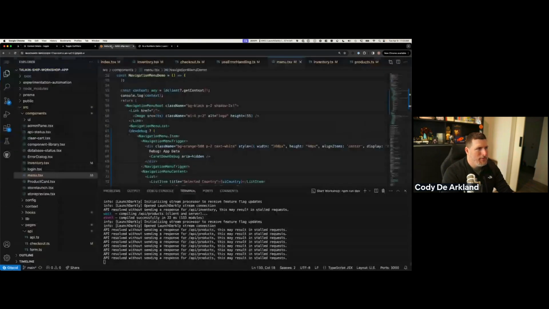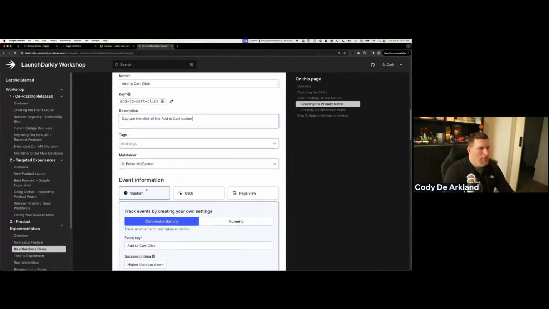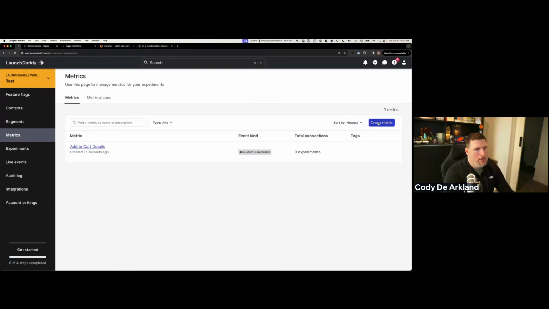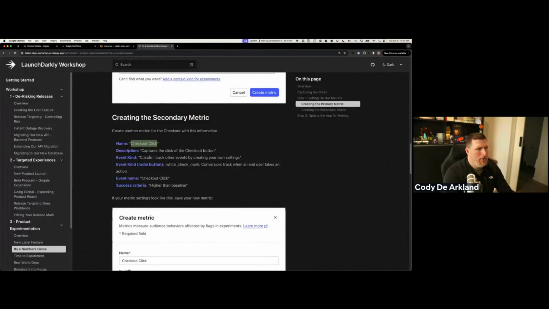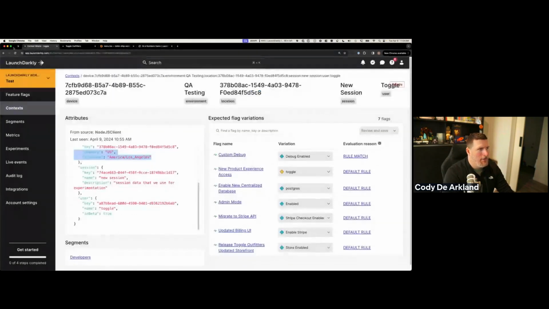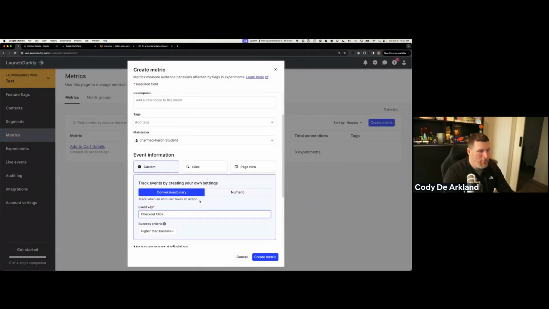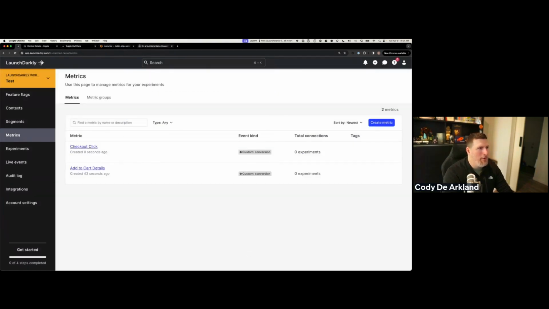That is now available. We can see the setup in here is looking good. We're going to create a secondary metric for a checkout click. I'll event name that. Track when users take an action. Checkout click. Track when users take an action. Create metric. So both of those are now available for us to use.